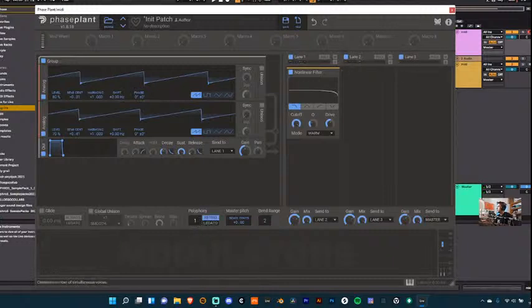Another thing that's useful is polyphony 1, legato, glide on, and like 100 milliseconds of glide. So, yeah, that's useful. Alright, so that's your basic saw Reese.